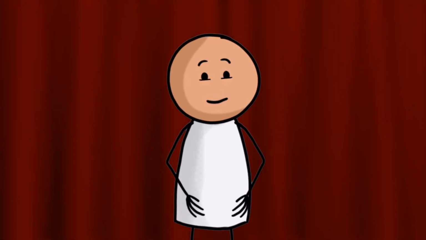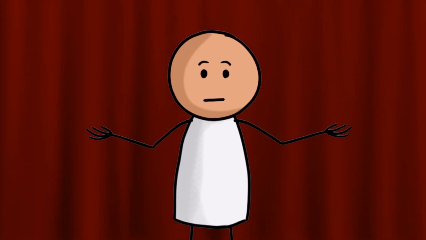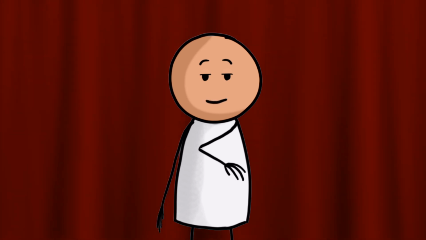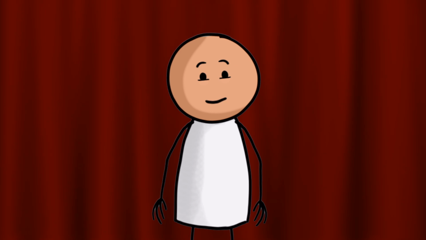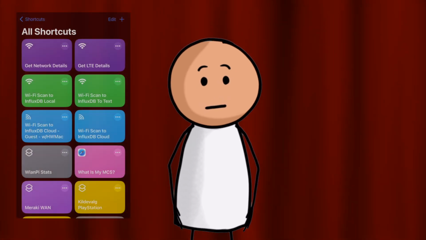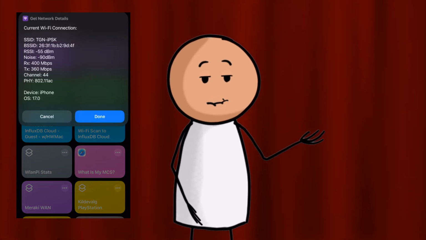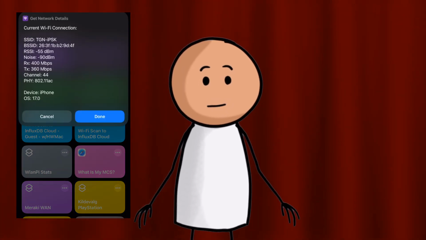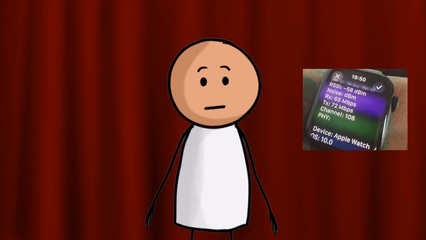First and foremost, congratulations all Apple device users. You're now able to pull more Wi-Fi details quite easily directly from your iPhone or MacBook or Apple Watch. Just take a look at this, for example. Here you have a shortcut that is made to pull a lot of Wi-Fi details directly from your iPhone. Or what about an Apple Watch?